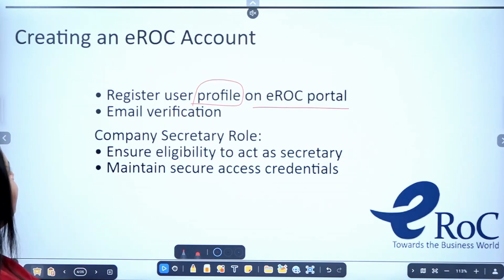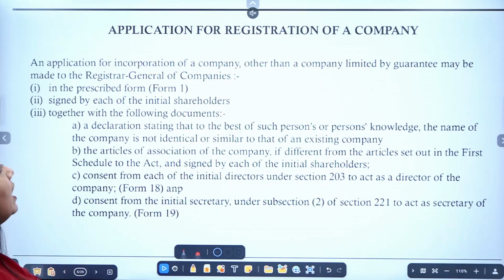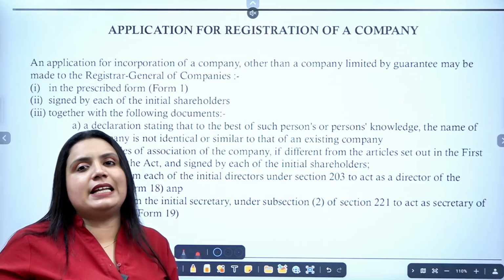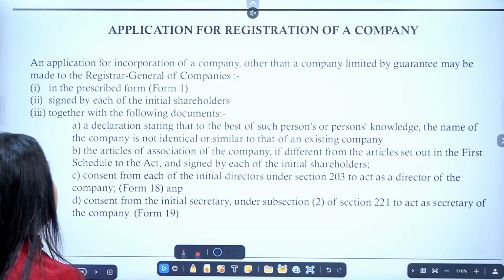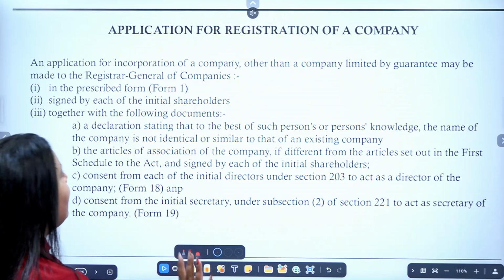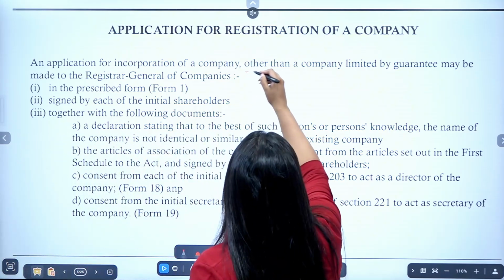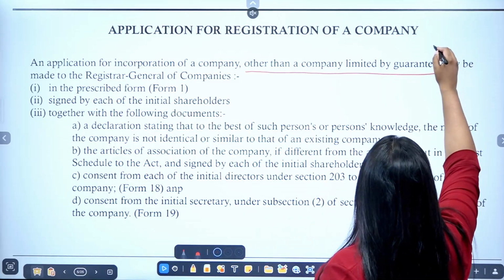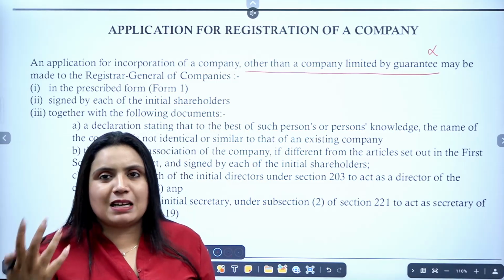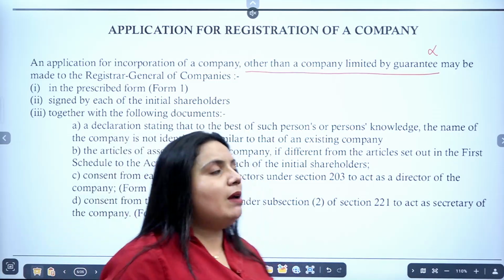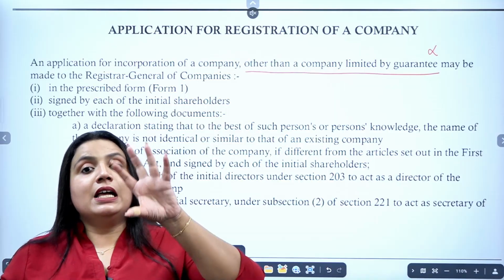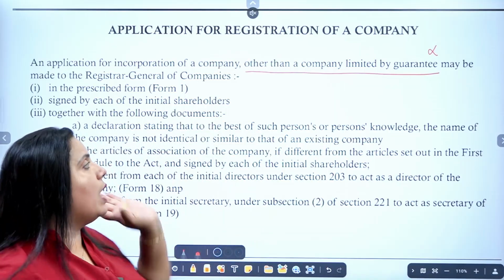So now you have created an EROC account. Then when you are registering a company, what documentation do you need to have? An application for incorporation of a company other than a company limited by guarantee. This particular slide does not apply to companies limited by guarantee. So if you are going to register a private limited company, no problem, you can go with this particular schedule. But if it's a company limited by guarantee, you can't follow this.